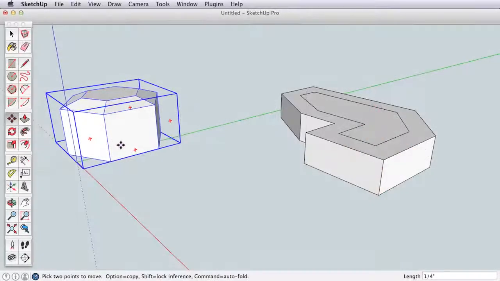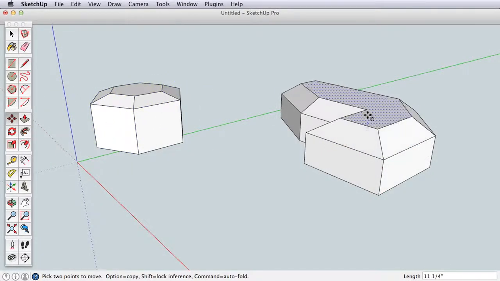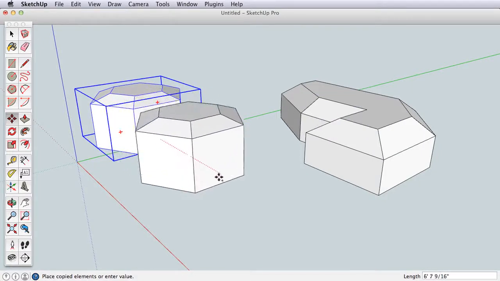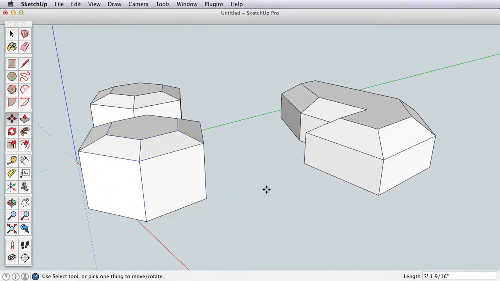The Move tool functions to move geometry around in SketchUp, but also to auto-fold geometry and copy geometry. This video will only focus on moving objects. If you are interested in the auto-fold or copy functionality, click on the links to those videos.